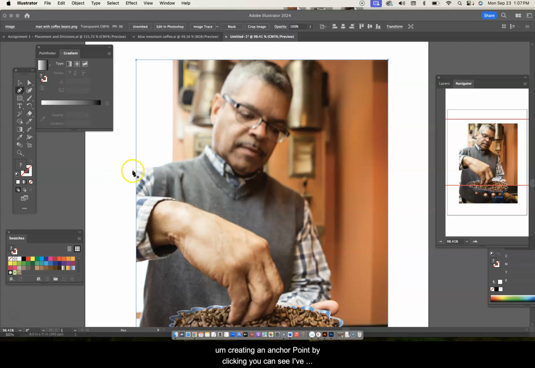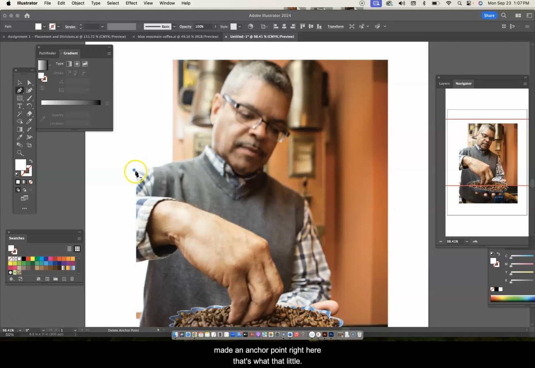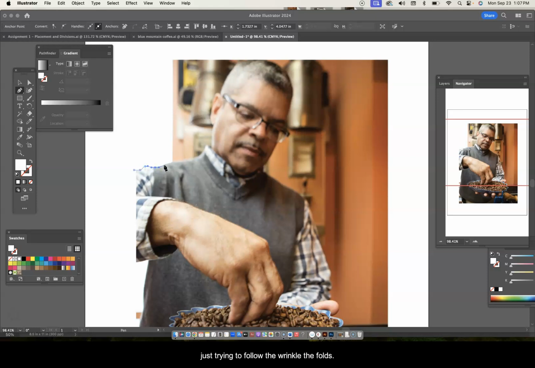So I'm just going to start by creating an anchor point by clicking. You can see I've made an anchor point right here. That's what that little blue square is. And when I move to another location and click and drag, I'm creating a curved anchor point. And I'm going to create another curved one up here. I'm just trying to follow the folds and the curves of his shirt. And so I'm making these short little movements of moving the pen and creating anchor points, and specifically curved anchor points.